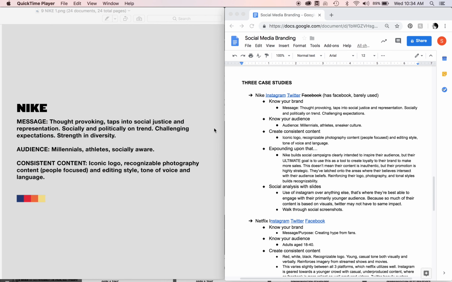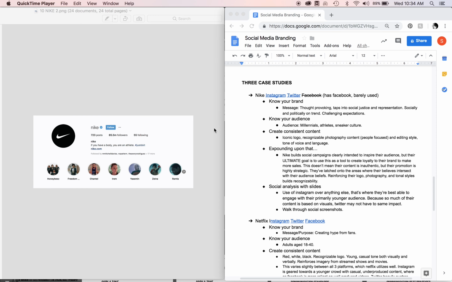Consistent content that they're putting out: they have an iconic logo, they have recognizable photography that is people focused and a really recognizable editing style, and their tone of voice and their language is very consistent. And so we're going to dive a little bit into their Instagram. That's what we're going to focus on for Nike.